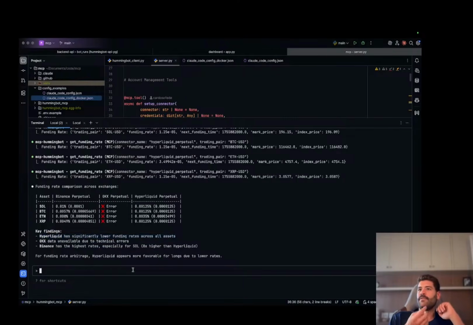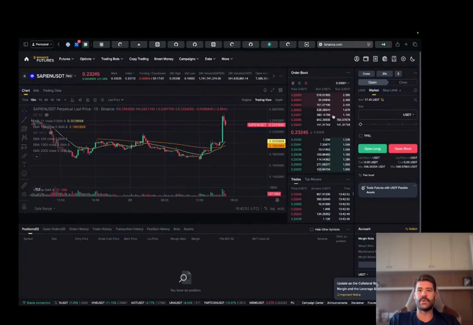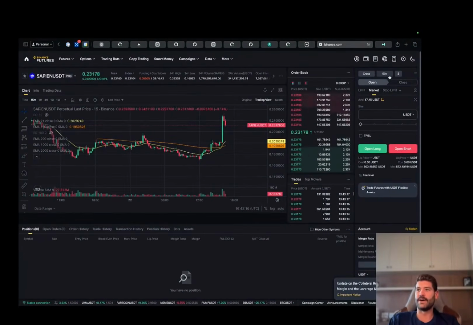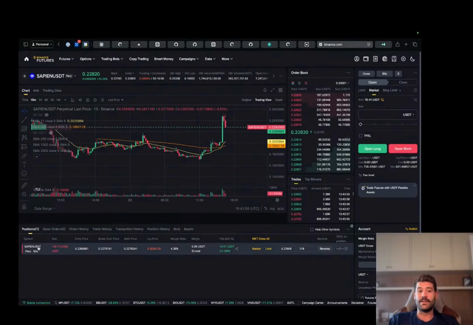So now let's see if we can open a trade, right? Can you set up the leverage for Sapien USDT in 50x and then short it for 50 USD? The leverage right now is 20. Set to 50, perfect. We can see it in 50 now. But as you can see, it placed it as short for me. It's like I just gave the instruction and it did it for me.